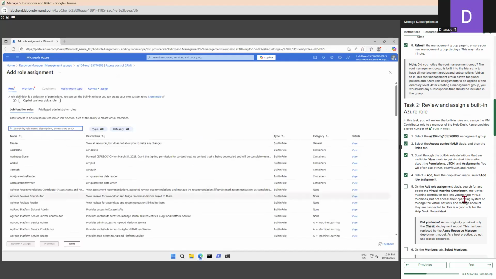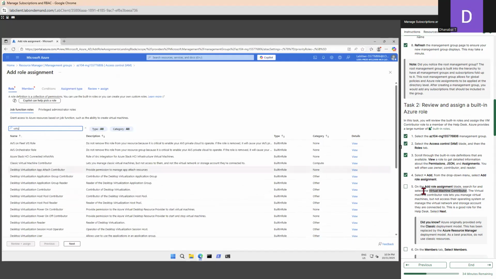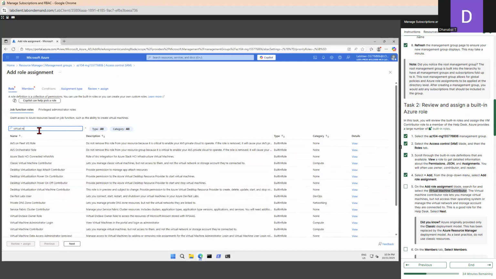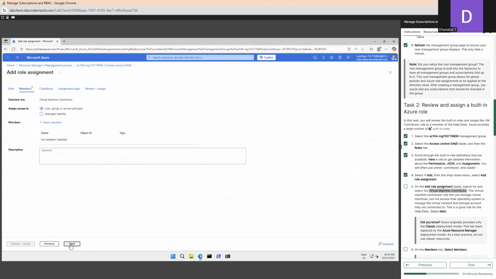And then we need to search for virtual machine contributor. You can copy paste it or you can just type it. It's totally up to you. If the clipboard option is not given, it's better to type. And for virtual machine, you need not type all. So you can see that virtual machine contributor is listed here. Select this particular role and say next.